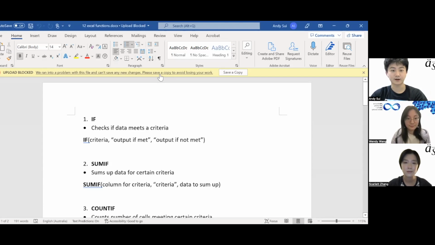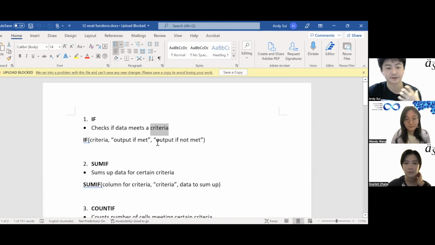So the first function that we're going to be looking at is a relatively simpler one. It's the IF function, very similar to if statements in programming languages, if you ever had exposure to those. What it does is check if the data meets a certain criteria, and you can define what this criteria is. It outputs one thing if the criteria is met by a certain data set or data point, and it outputs something else if the criteria is not met. This will be best shown through an example.